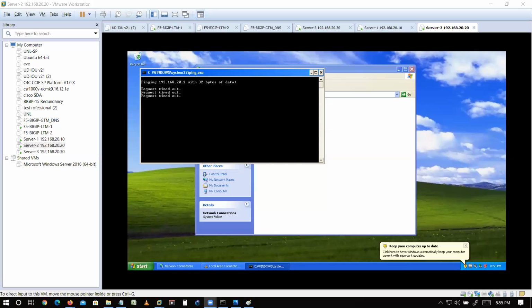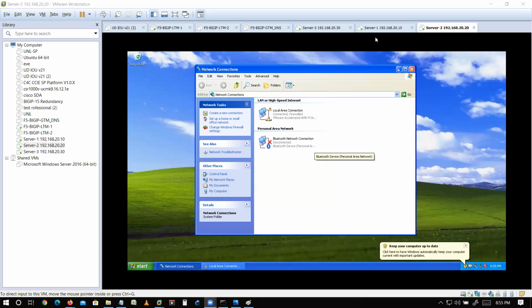Window. Guys, can you see the screen? Yeah, yeah. Okay.